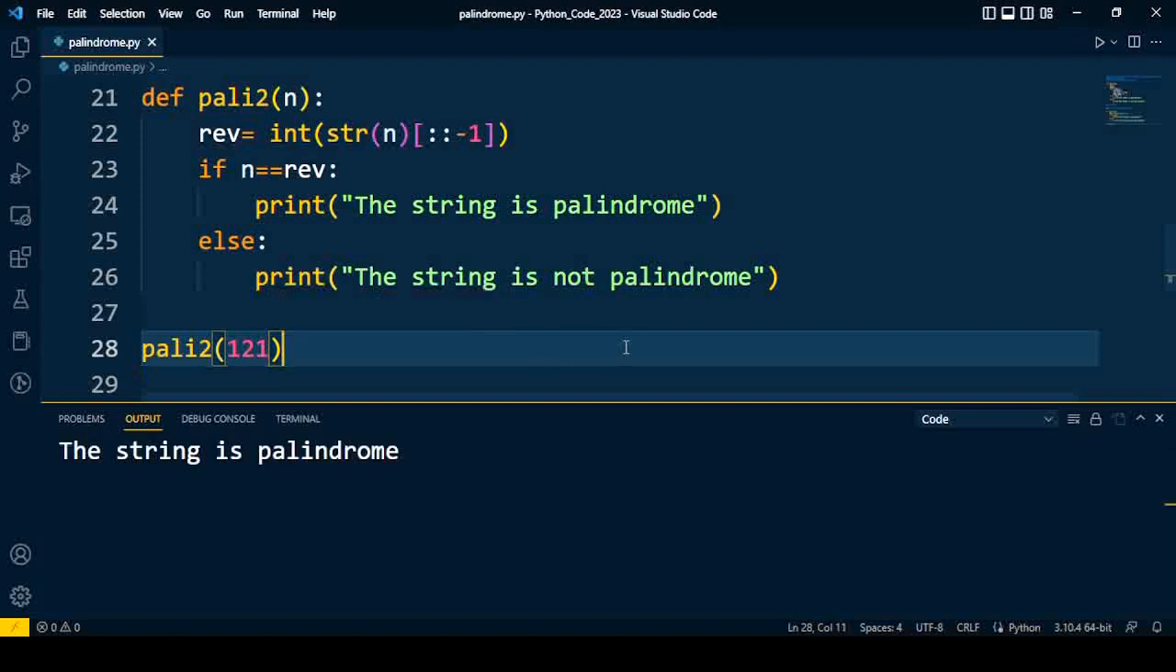The same operation we are performing but by using a different method. This will give you the answer in a single step. So hope you understand this approach as well. Now we'll talk about the third approach.